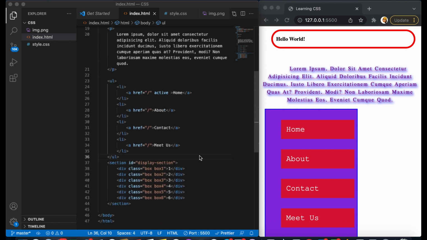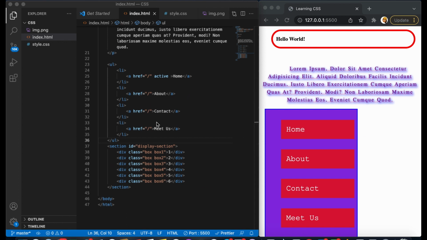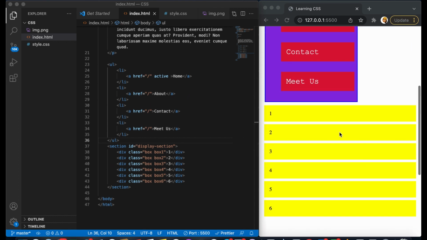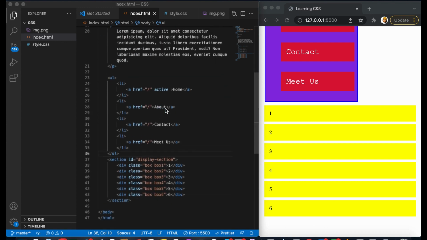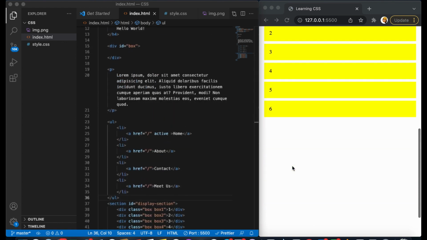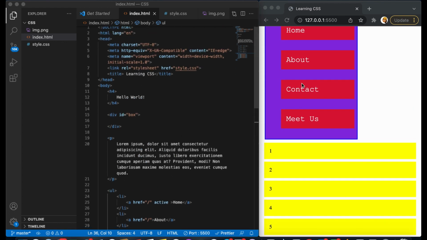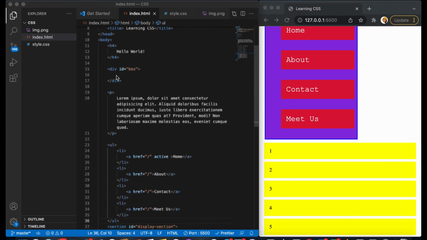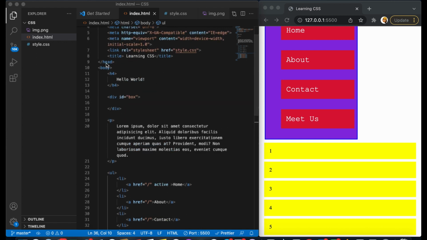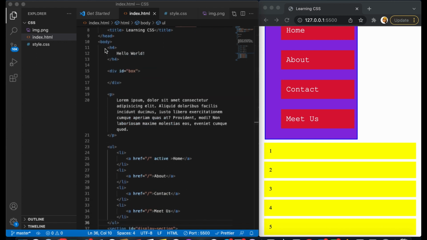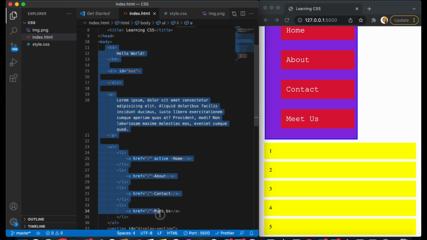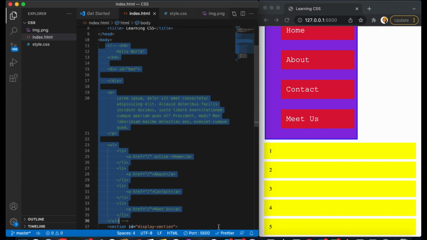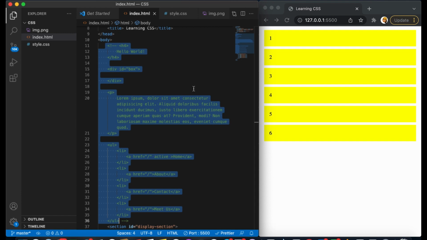So before now, I already created this display section of 6 boxes. This is all I did, and I styled it. I just gave it background color and padding in my style sheet. So that this does not keep scrolling down, I'm going to just comment out what we did yesterday so it doesn't start interfering in what we're doing. So I'm just going to comment all of this out. Yes, so this comes up.